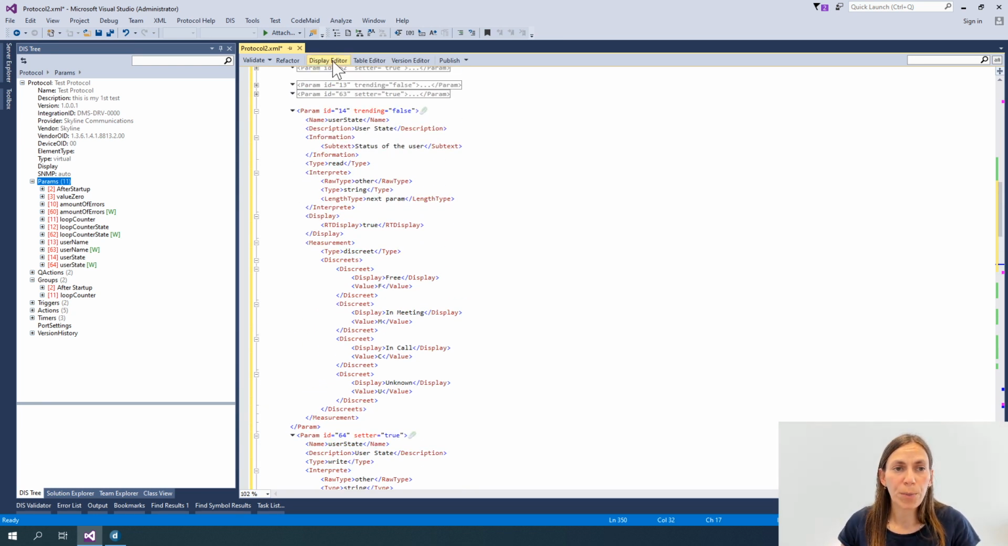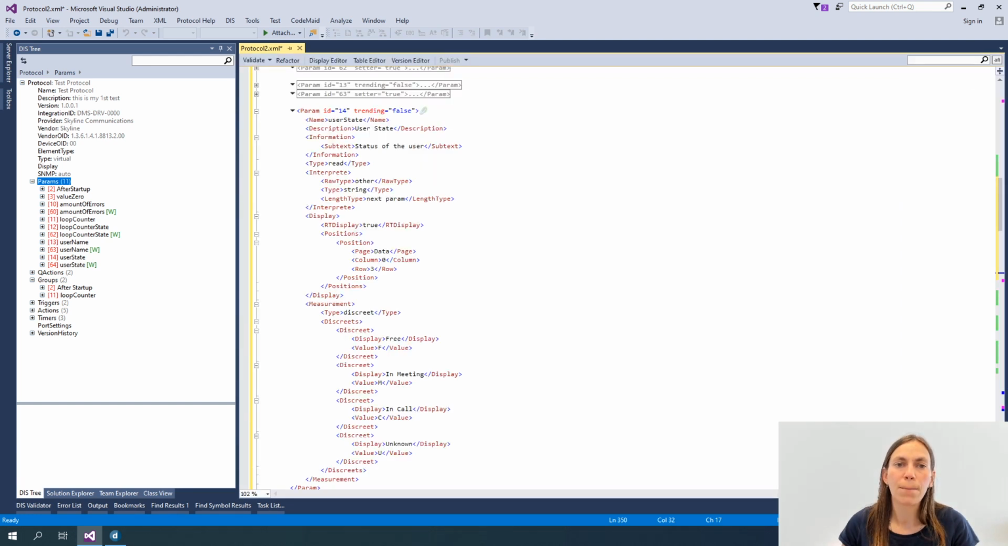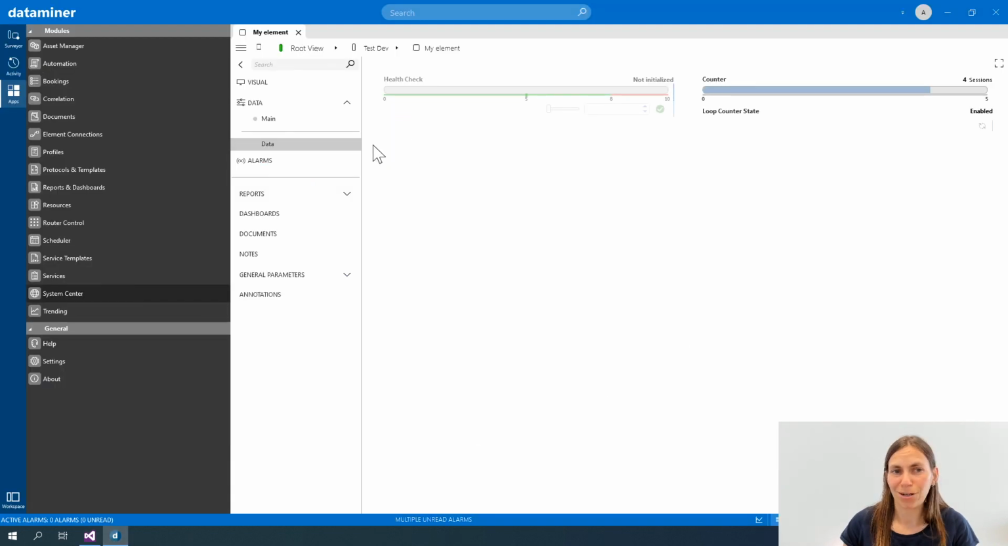I will need to put it on a page. So let's go back to the data page or the display page, and I will have my user state read write in here as well. Apply, publish, and let's have a look.